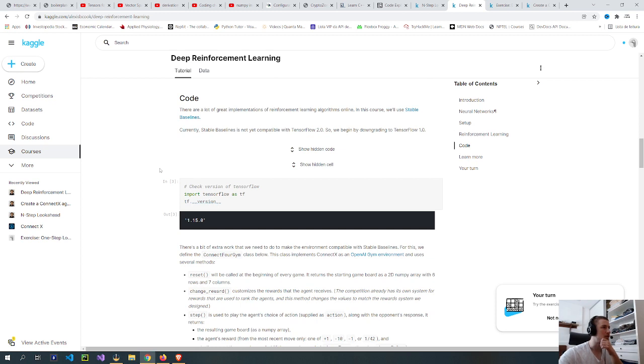Code. There are a lot of great implementations of reinforcement learning algorithms online. In this course, we use stable baselines. Currently, stable baselines is not yet compatible with TensorFlow 2, so we begin by downgrading to TensorFlow 1.